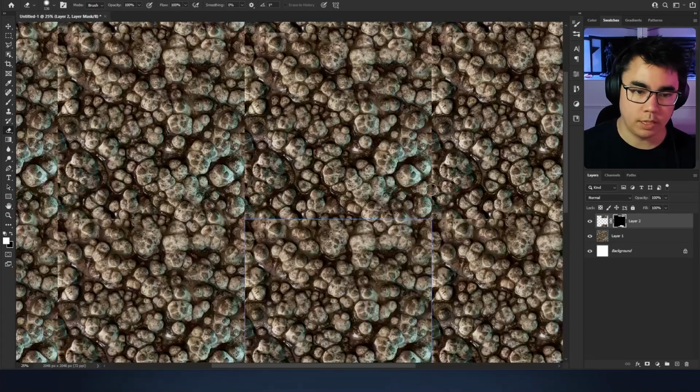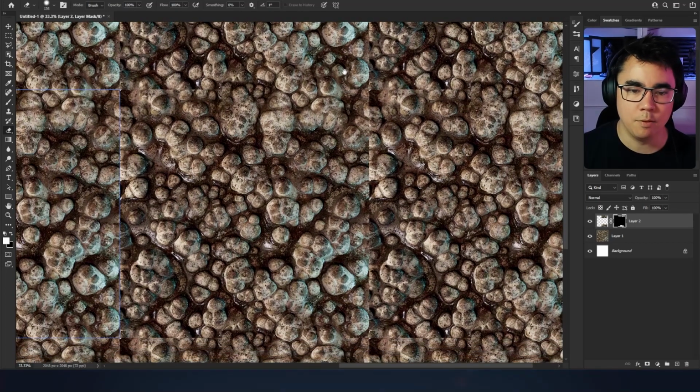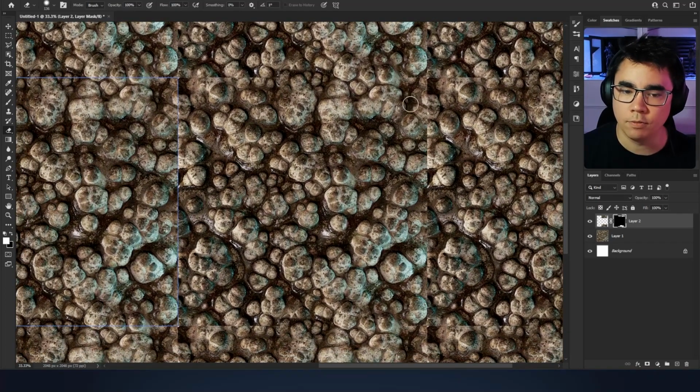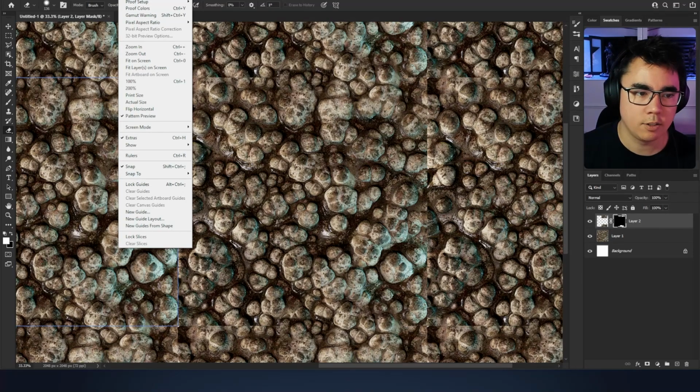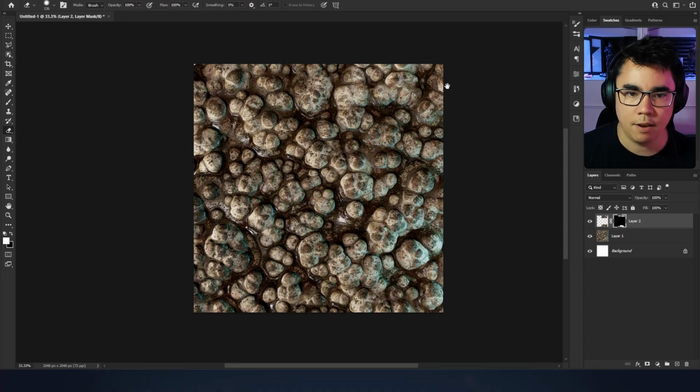Anyways, I thought this was really cool. It's an interesting change to Photoshop, and I had no idea it was there. Thanks again to Tyler Oliver in the Discord, and then Ben Wilson for supplying this material for me to showcase this feature. If you just want to turn it off, you just go down here and click pattern preview again, and it just turns right off. And yeah, hopefully that's helpful.